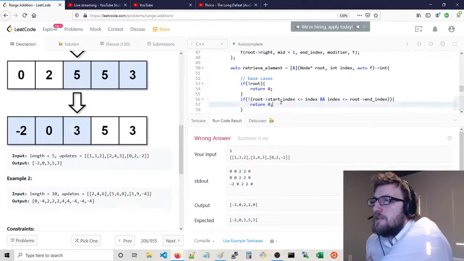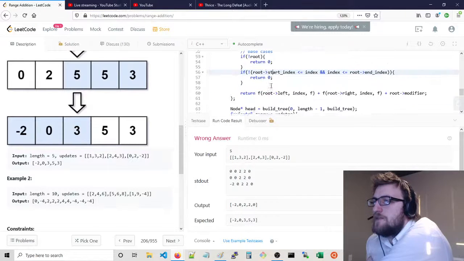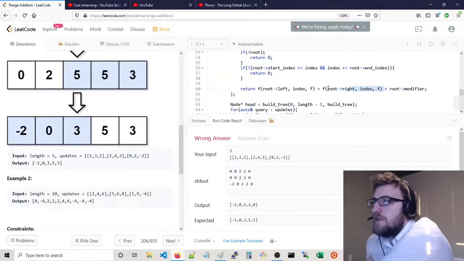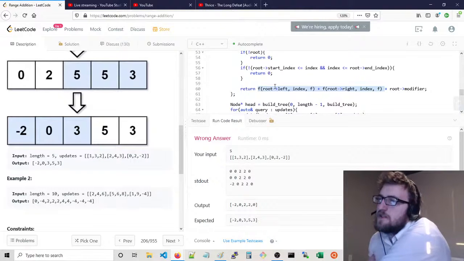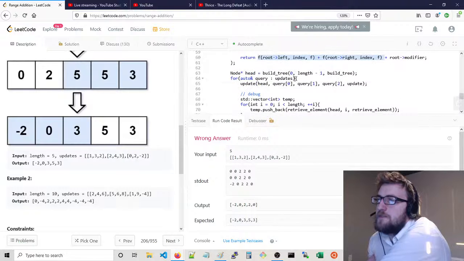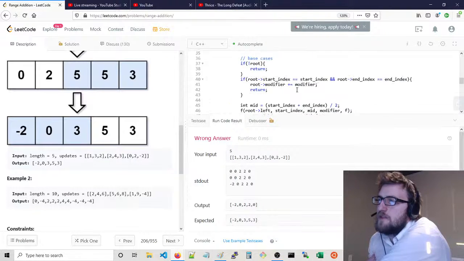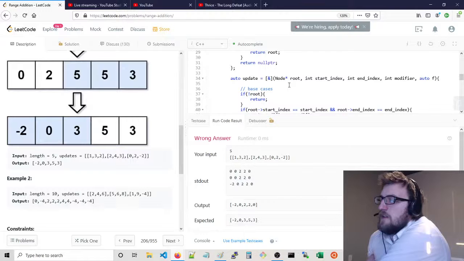It's not exactly equal, then return 0. If it is equal, you're going to return left and right plus this modifier. Okay. So this is retrieve element. So it could be two things. The update could be wrong, or the retrieval could be wrong. I would guess the update is wrong.